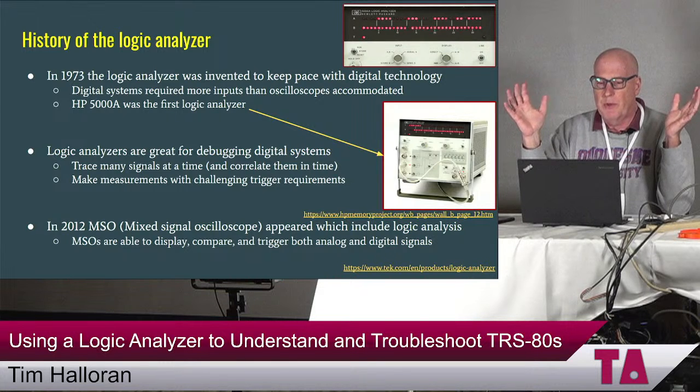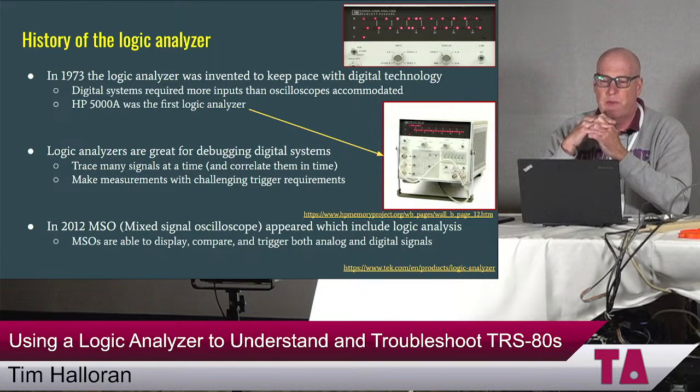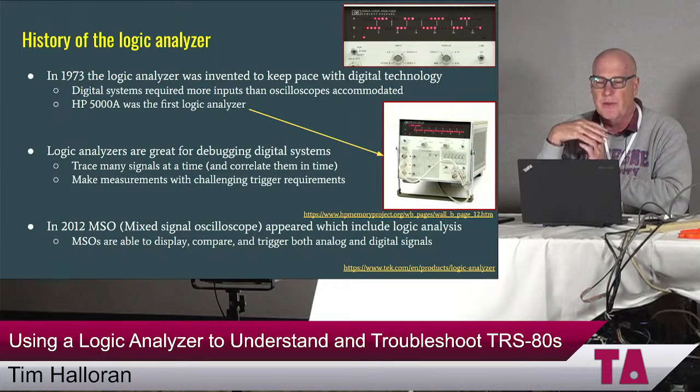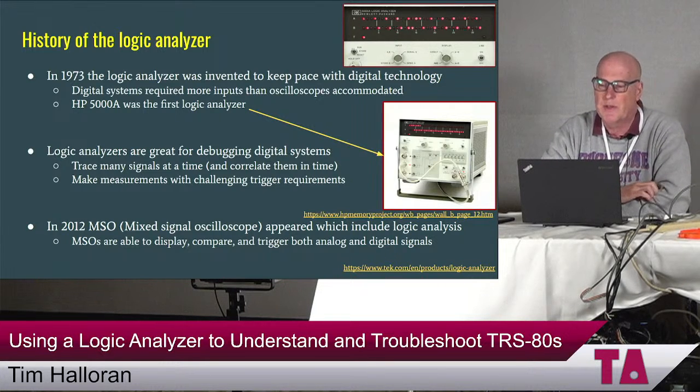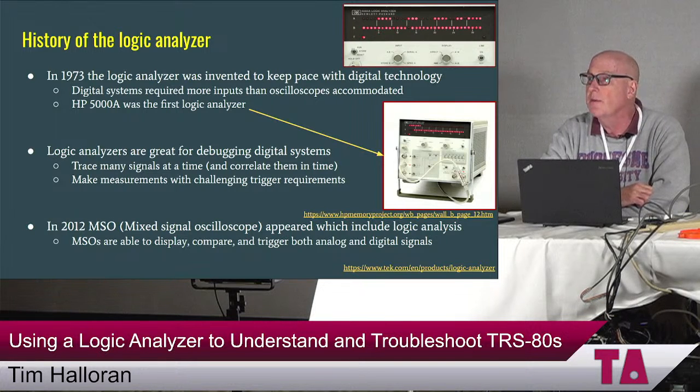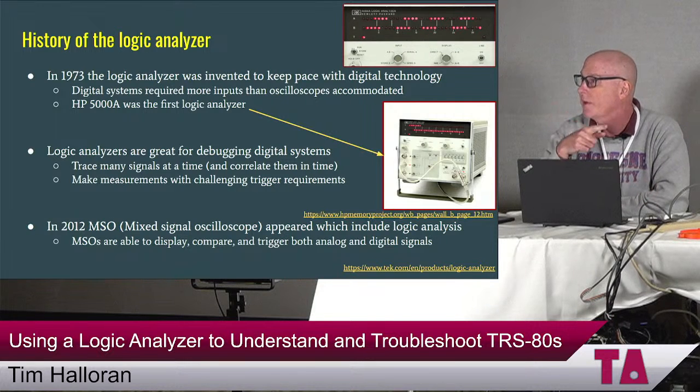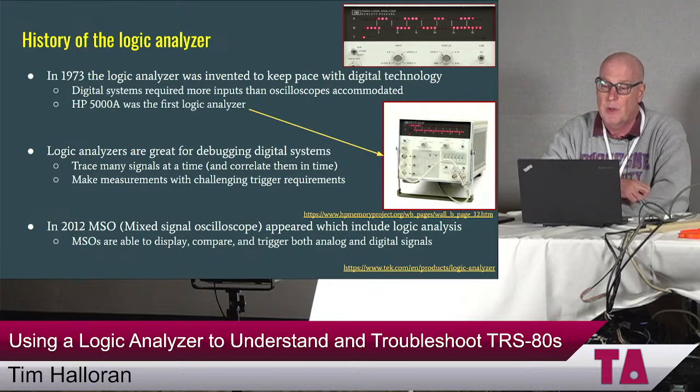All right, so that's kind of a quick introduction. We're going to do some more examples, but I did want to mention the history of the logic analyzer. In 1973, the logic analyzer was invented to keep pace with digital technology. Digital systems required more inputs than the oscilloscopes accommodated. Four channels is even common today, but back then a lot of them, like that 465B I was using, only had 2. The HP 5000A was the first logic analyzer.